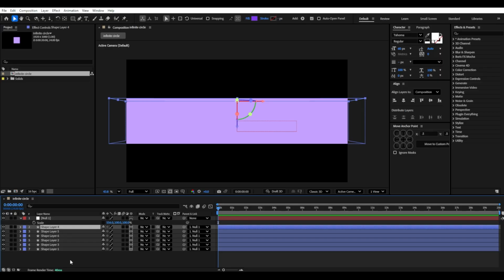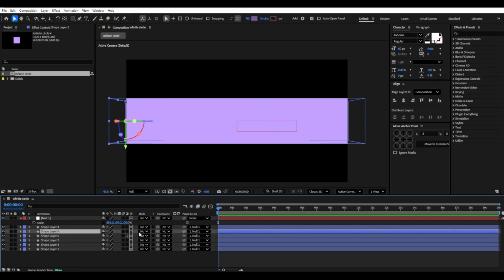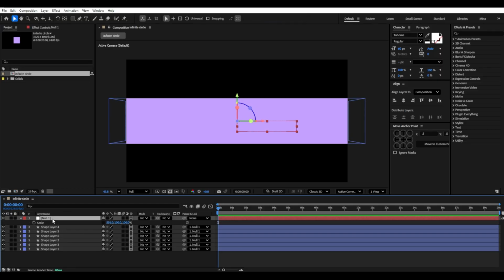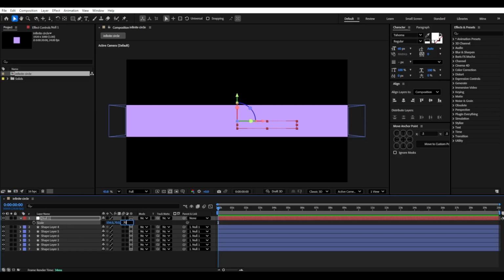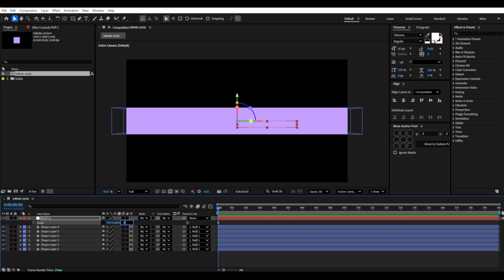Also, we can make it a little bit smaller in y-axis and z-axis, so we can make it like 70% and 70%. Let's go for 60. Yes, this one is good.